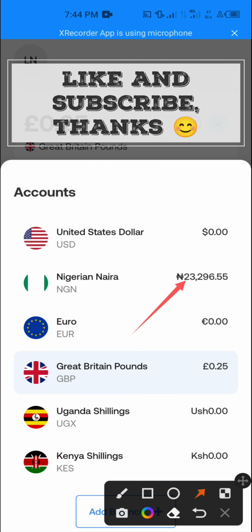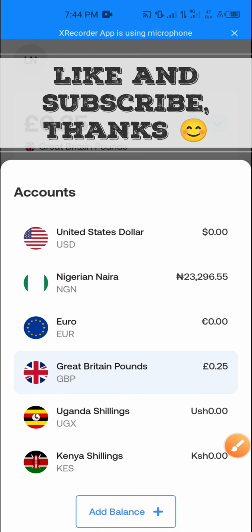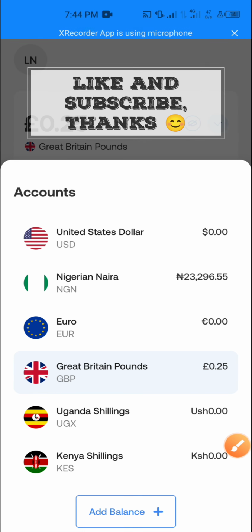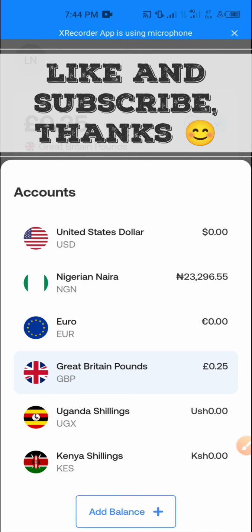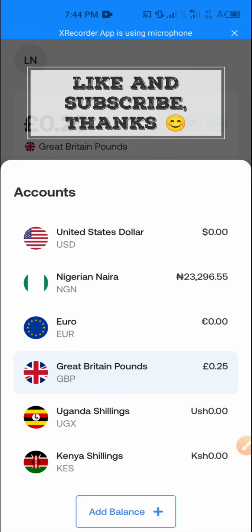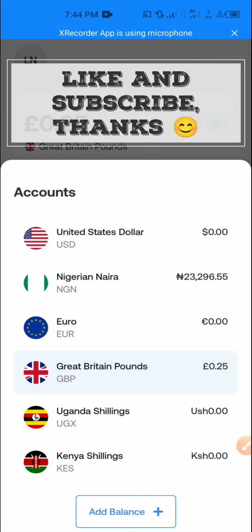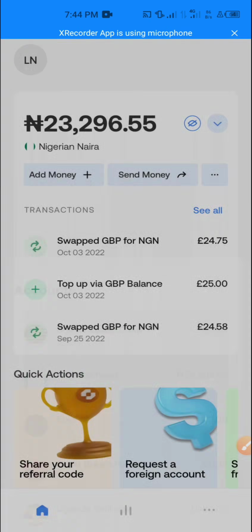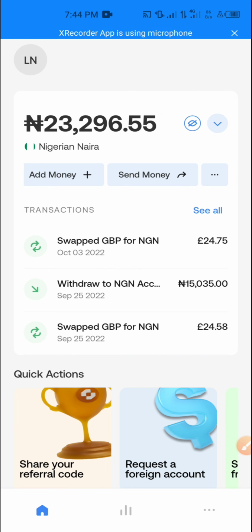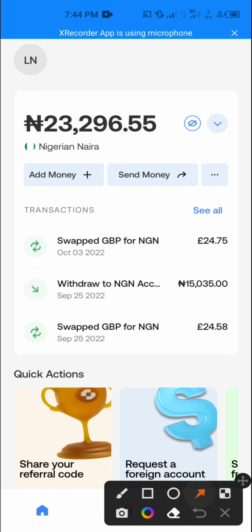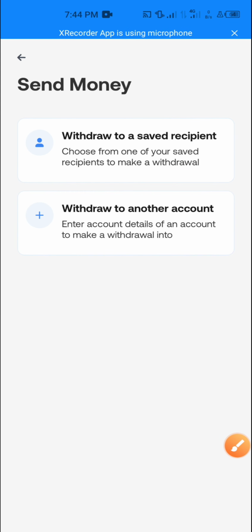So now the next thing we are going to do is withdraw from our naira wallet to our local bank account. So I have to click on my naira wallet in order to withdraw it to my local bank account. All right, click on it. So as you can see, I have 23,296. So I am going to click over here, send money. All right, this is where I'm going to click send money.